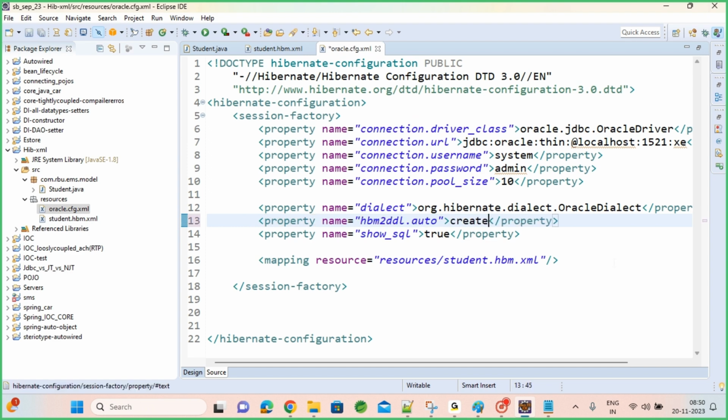We have options here like create, update, validate, create-drop. This many options we have here. We generally will not use all of these. We will use validate. In real time, we create tables first and then come to this mapping. So you mostly put validate, and you should be very careful with this auto option. If you put create or create-drop and it is running on your production or UAT database, it will delete all the tables and recreate them. Generally, that is not recommended.